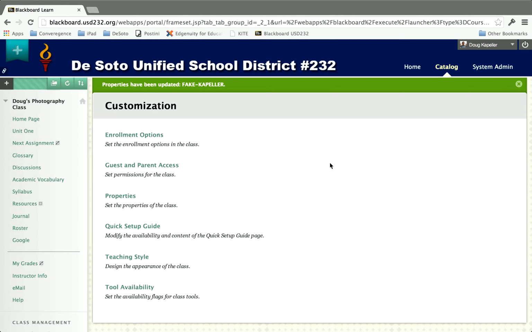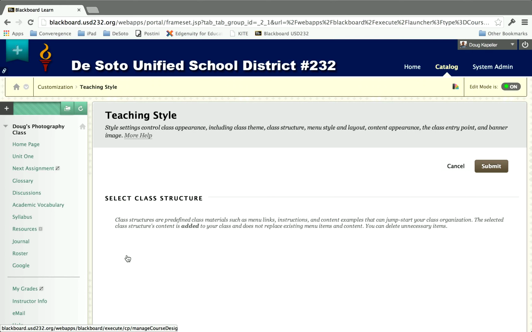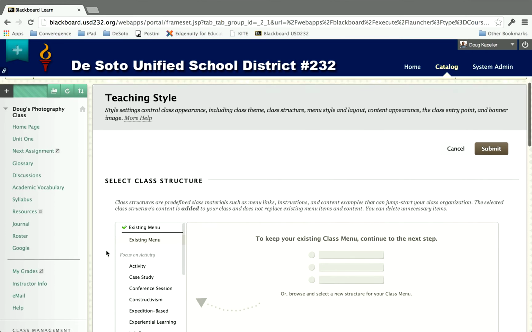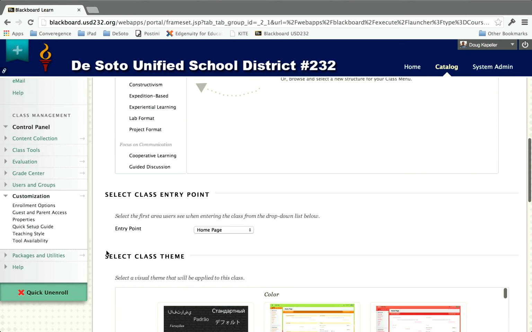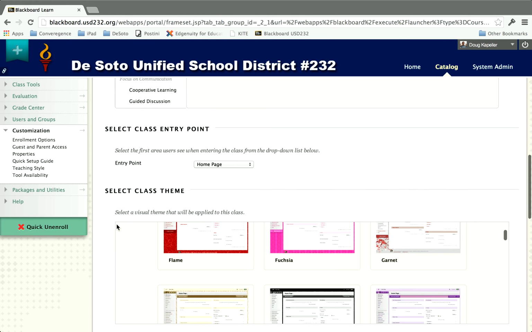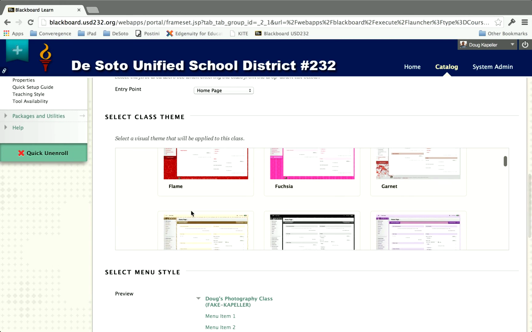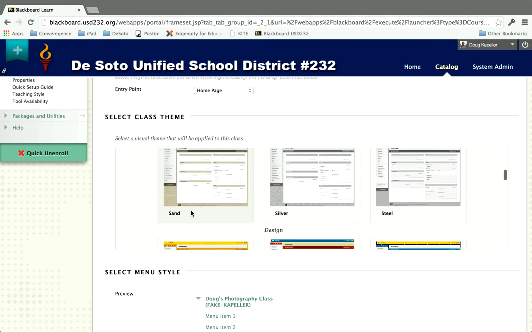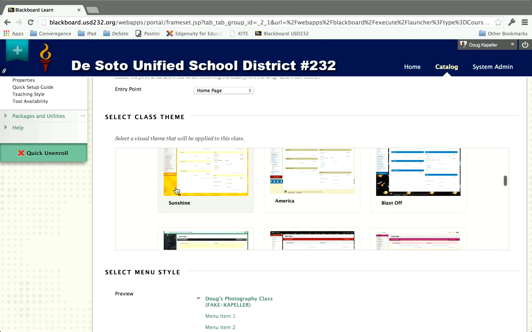The second section that I'd like you to look at is teaching style. And teaching style is like the wallpaper of your class. So if I click on teaching style, I can see that I can change my entry point, and we'll talk about that a little bit later. But you can also select your class theme. So you can have different backgrounds. And I'm going to change mine to sunshine.